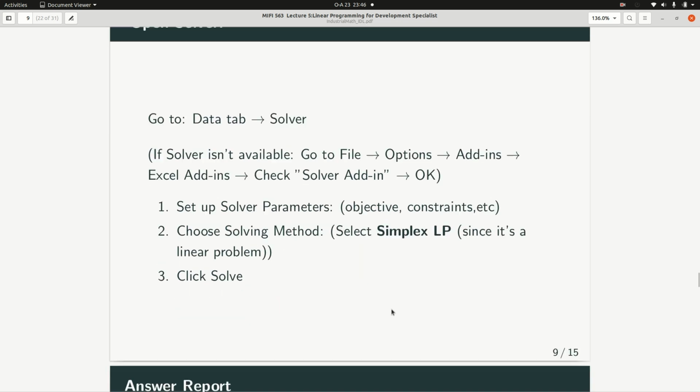So what are the steps involved? First, we'll set up the parameters, that is the objective and constraints we had, and then we'll use the simplex LP to solve it, and then we just click on solve. I'm assuming that you have your solver installed now, so let's see what we can do.